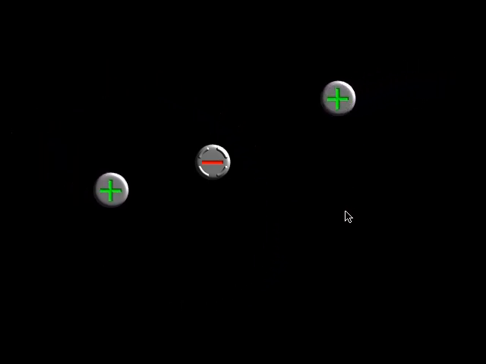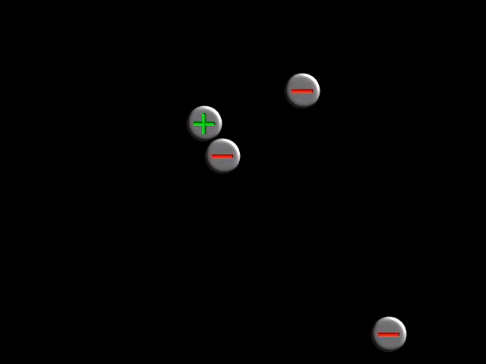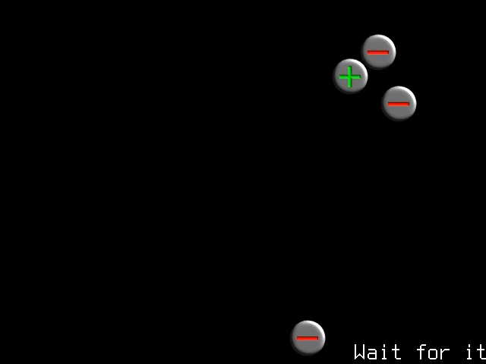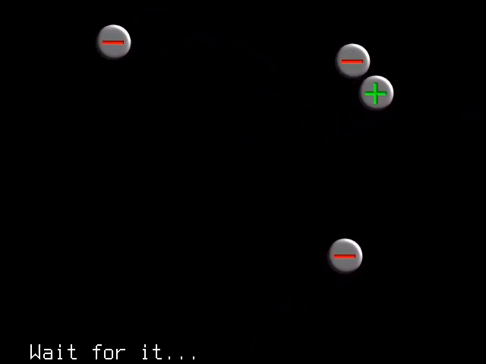Of course, if you put multiple charges into the system, it gets complicated. Especially without friction, it gets quite chaotic. But fun to watch, even with simple systems like these. Will this negative charge get to the positive charge? Yes, made it.